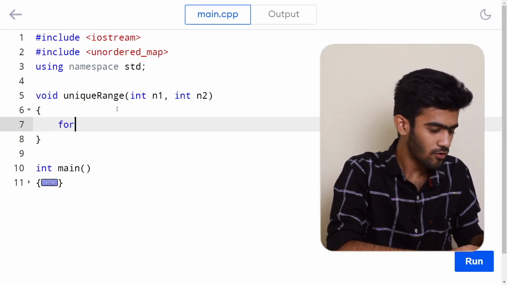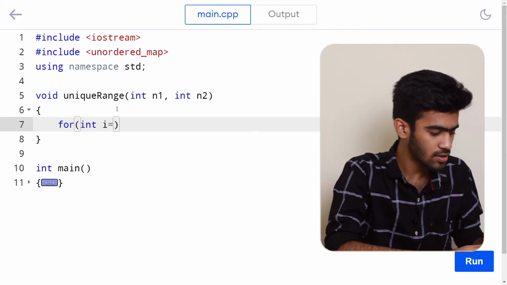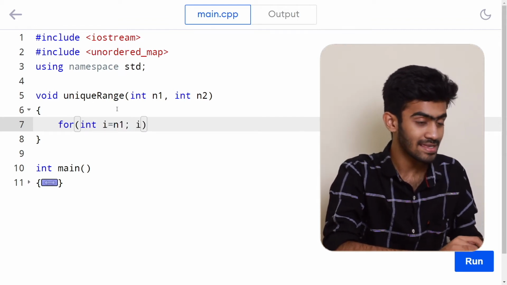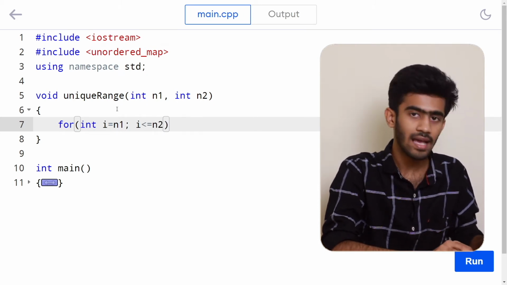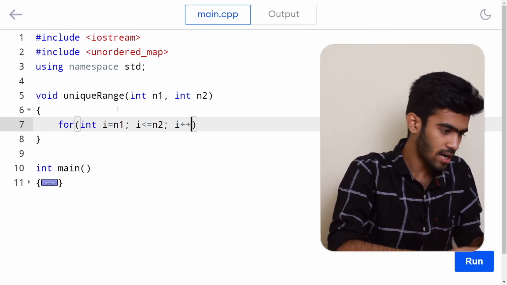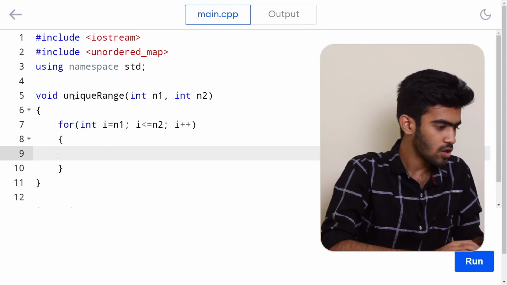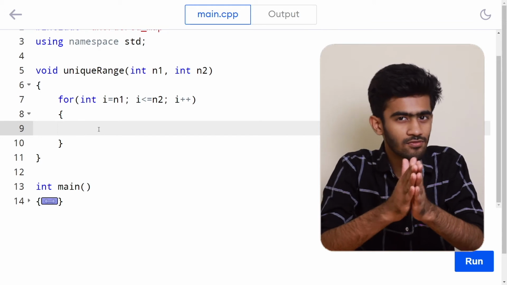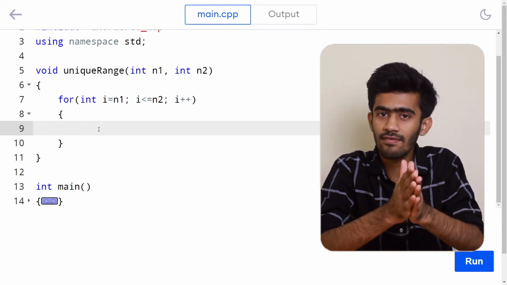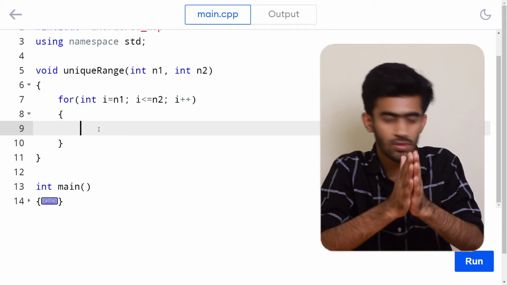Okay. So for int i is equal to n1, i is less than or equal to, since both the values are included, i is less than or equal to n2 and i plus plus. So this is the first for loop. Step 1 in this for loop would be to convert the given integer to a string.